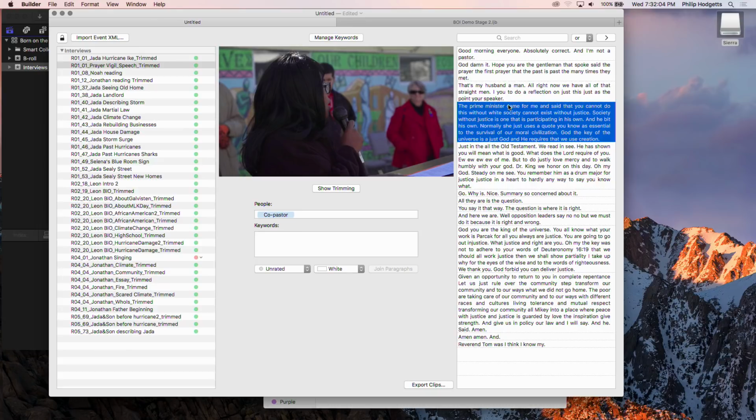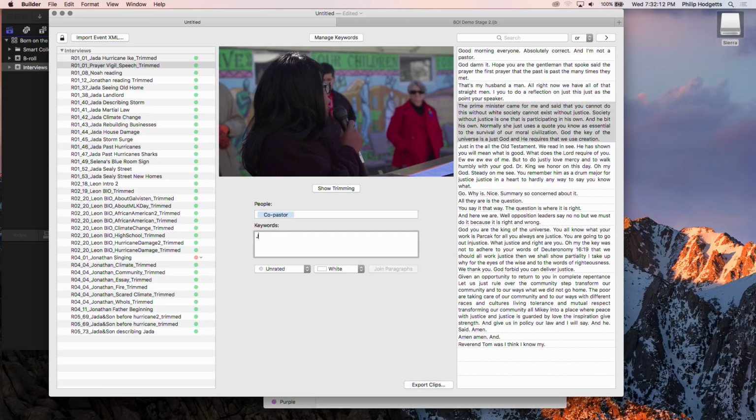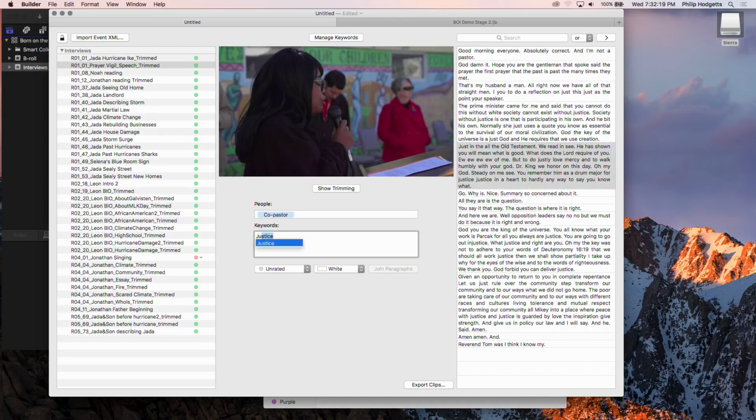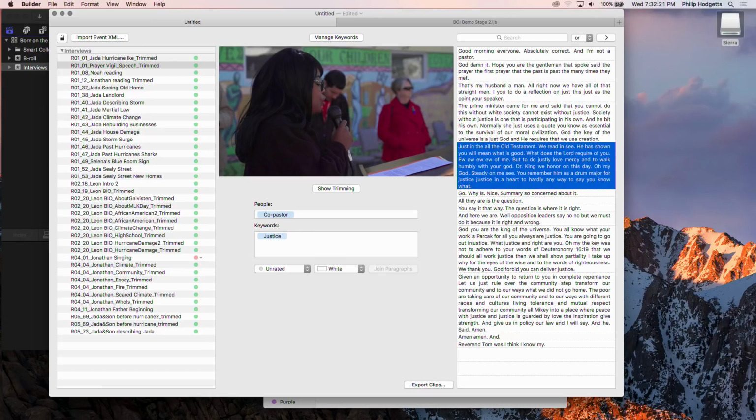Okay, so this is clearly about justice. Now, I know it's about justice because I can quickly scan the text. I don't have to play that 15, 20 seconds to know that this is about justice because I've got the text. So I can simply go into my keyword field, and that's Command K to get in there, go to the next one, Command K, and because I've already entered justice once, it auto-completes.